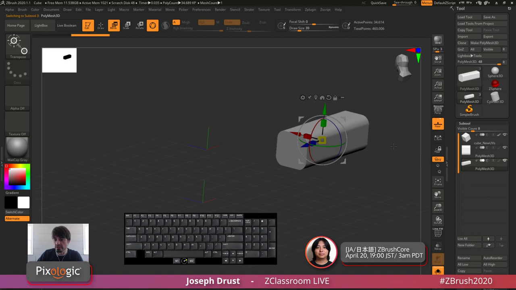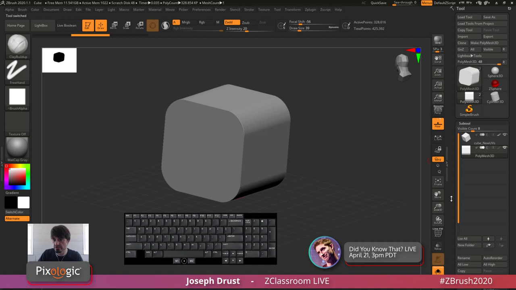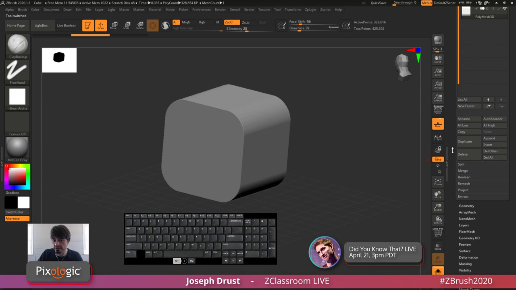So I can come through and delete this out. I'm just going to click delete there. You'll get a little dialog that's going to pop up and ask if you really want to do it. I'm going to hit OK. So that has now removed that subtool. And that process was just going to the tool palette, subtool area, selecting the subtool you want to get rid of, and then clicking delete.